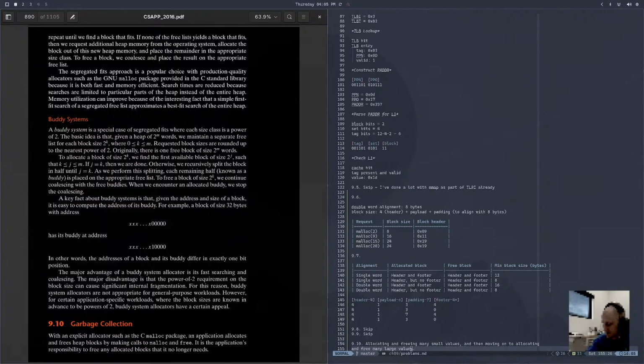The major disadvantage is that the power of 2 requirement on the block size can cause significant internal fragmentation. For this reason, buddy system allocators are not appropriate for general purpose workloads. However, for certain application specific workloads where the block sizes are known in advance to be powers of 2, buddy system allocators have a certain appeal.